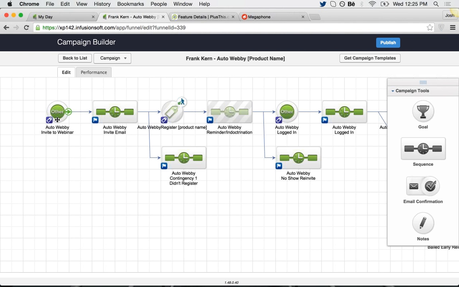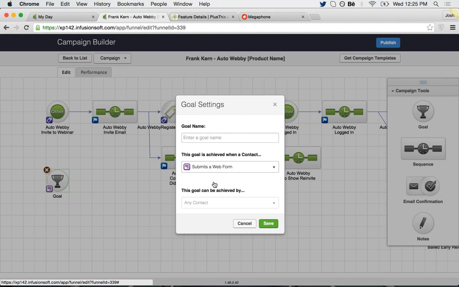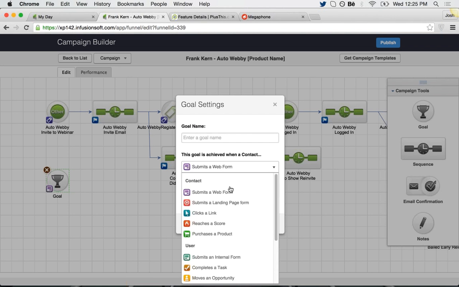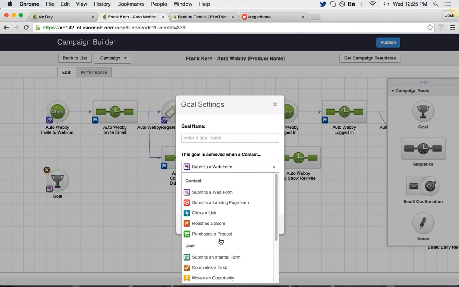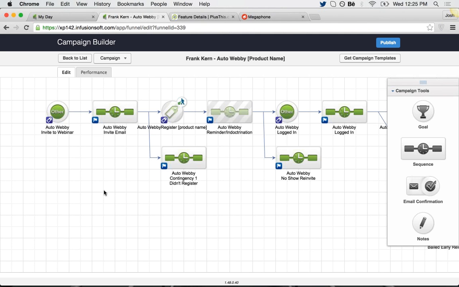So you can click this little corner option. Right when you drag out a goal, it's going to ask you for a goal name, and then this goal is achieved when, and there's all these options. Submitting a web form will achieve a goal. Clicking a link will achieve a goal. Landing page, purchasing will achieve a goal. Tag, that's a goal. There's all these other options as well. So those are what trigger the campaign.